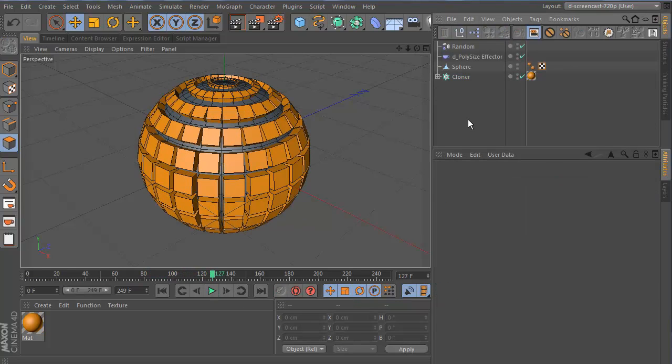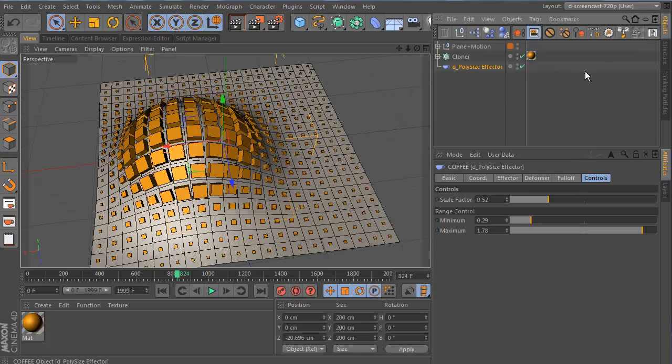Now that's that. The rest is up to you to discover, to play around with. It's pretty much a standard MoGraph effector. It has a limitation that I will go a little deeper into now, and I will show you a workaround for that limitation. So in order to show you that, I go back to the scene that we were previously working on.